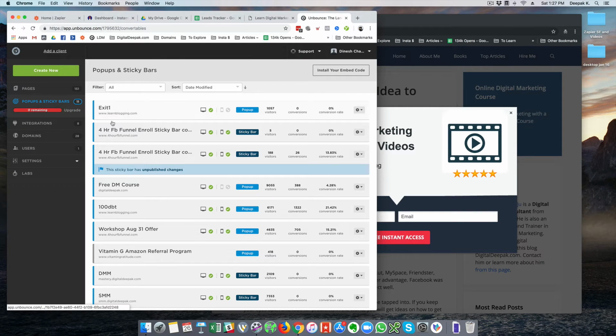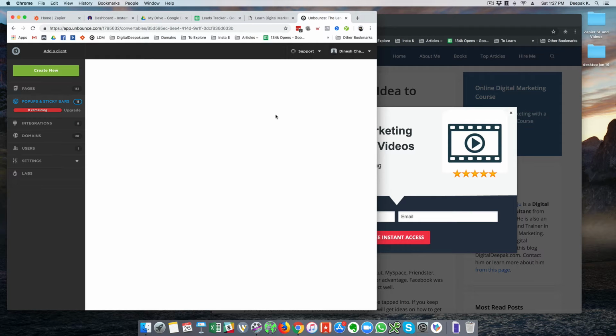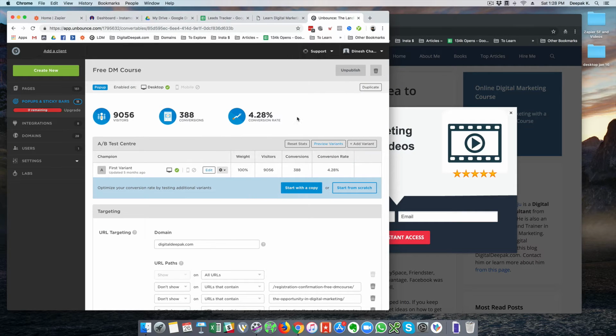To do that, I first have to look at the exit pop-up that I have created. This is the exit pop-up that I have created for my blog, and right now you can see it has a 4.28% conversion rate. The conversion rate that you will get from blog exit pop-ups will definitely be lesser than what you are getting from landing pages, because landing page traffic is very high intent, it comes from paid sources, and the purpose of someone visiting the landing page is to opt in. But for the blog, the purpose is to read the articles, but then they see the exit pop-up and they might choose to opt in as well.